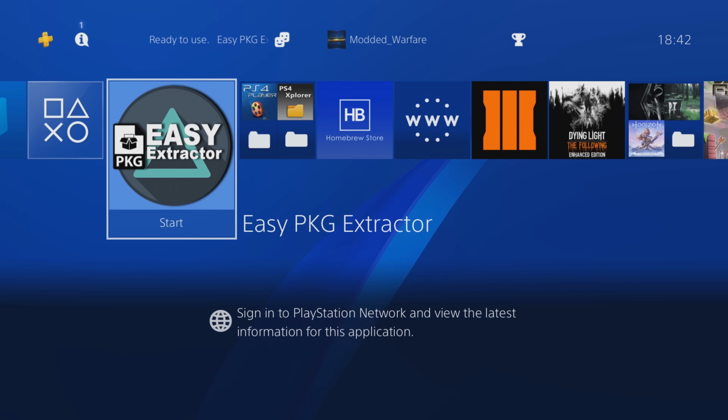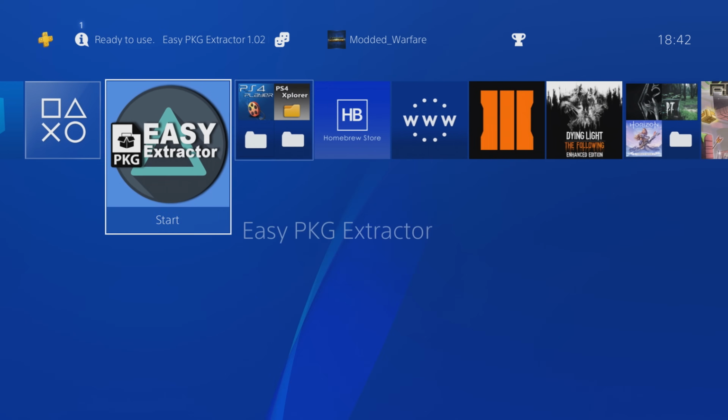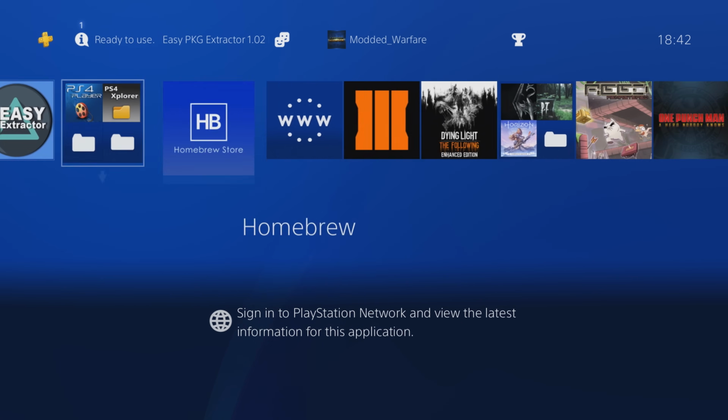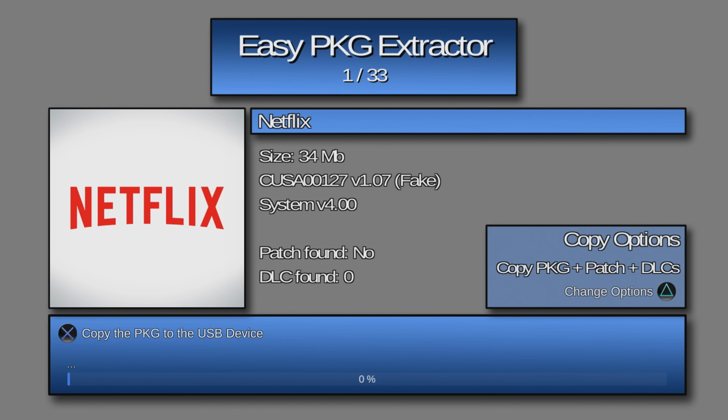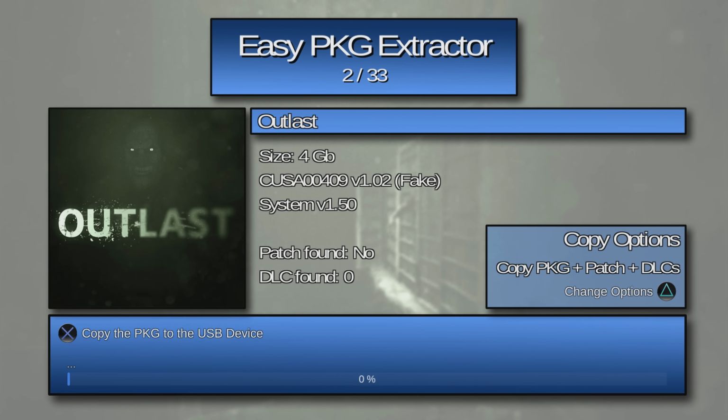So how exactly do you use this program? Well, all you have to do is decide which game or app that you're wanting to extract, and then run the program. And then you have all of the package files here. It says 1 out of 33, so I've got 33 package files installed. And then you just use left and right on the D-pad to scroll between the different package files.